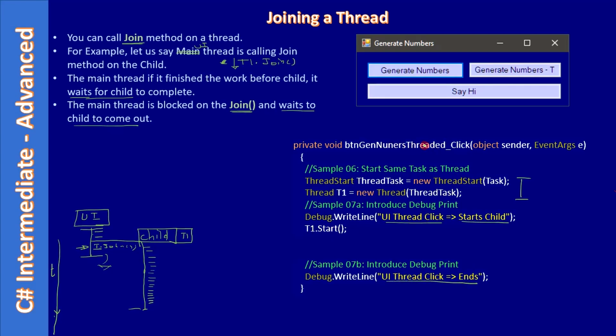This is the UI thread click, right? And this is the procedure, and it ends. Before the closing bracket, we are putting this statement. So at present, we are commenting it. First time we will comment it and see what happens. Then we will uncomment this and see what happens.